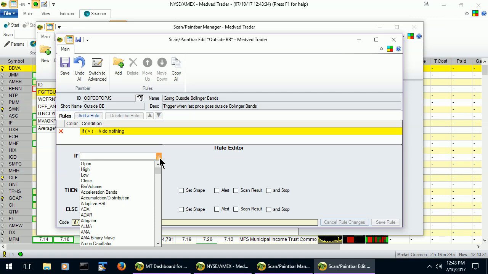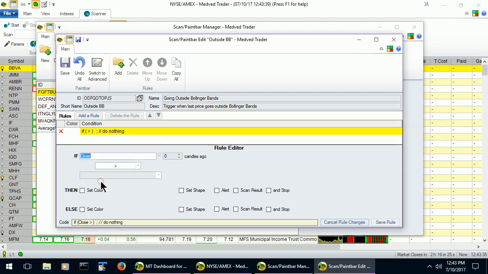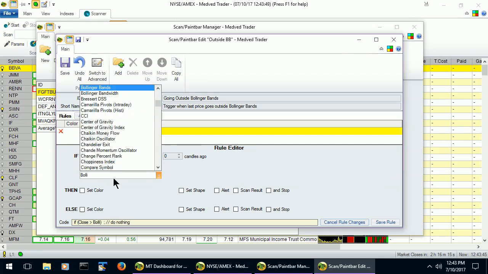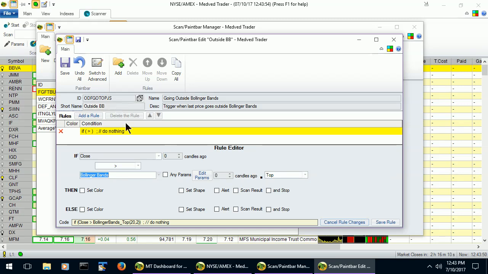You can pick the variables for the criteria from the list. Let's pick close. Leave the operator at greater than and pick Bollinger Bands as the second variable. Note that you can just start typing and then pick the indicator from the list. The indicator may have several values. In Bollinger's case, it's top, bottom, or center. For this rule, we'll pick the top one.